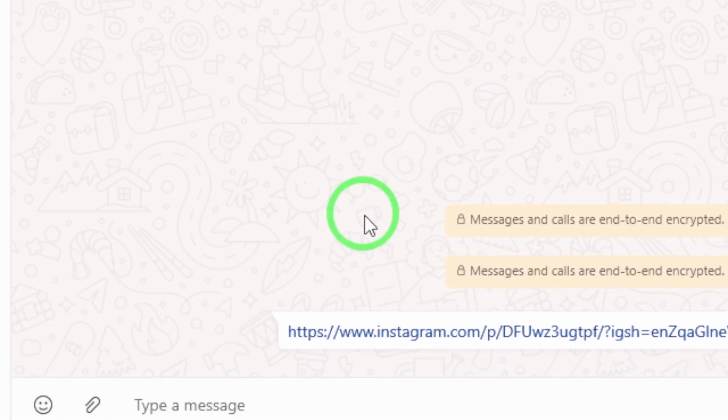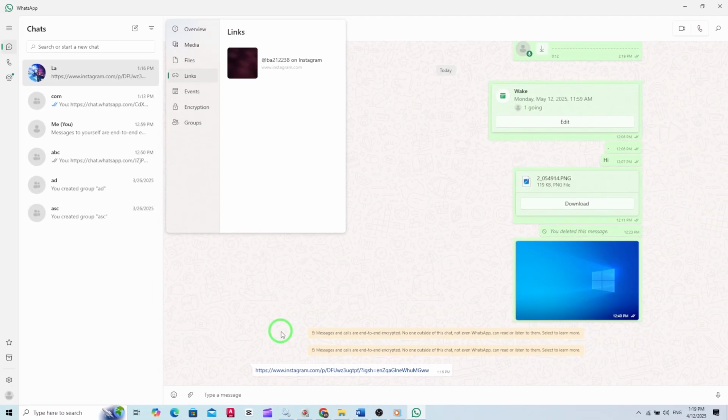WhatsApp will instantly take you back to the exact message where this link was originally shared. You can now view the context of the message or interact with it as needed.